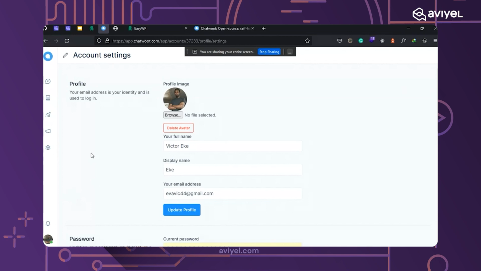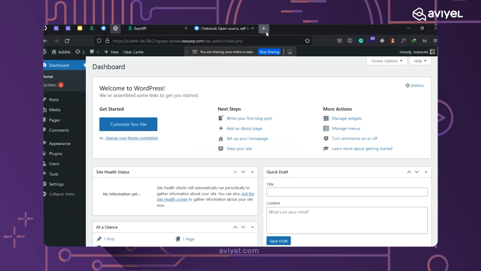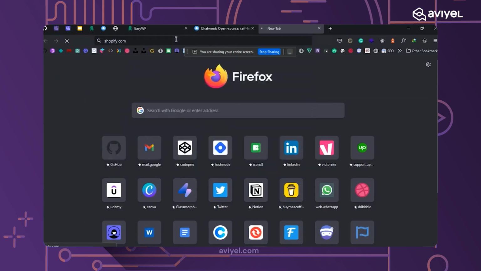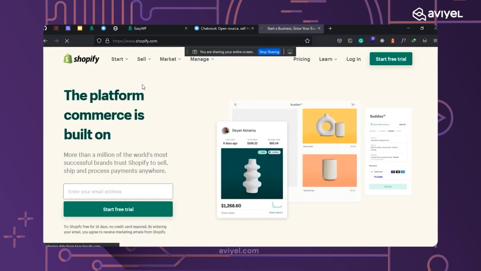So we'll just move over, and the first website we are going to be building is a Shopify website. So let's move over to the Shopify platform, and then we create an account. So let's just do that. I'll just go to shopify.com. Okay, now we're in the Shopify website. We'll just log in.